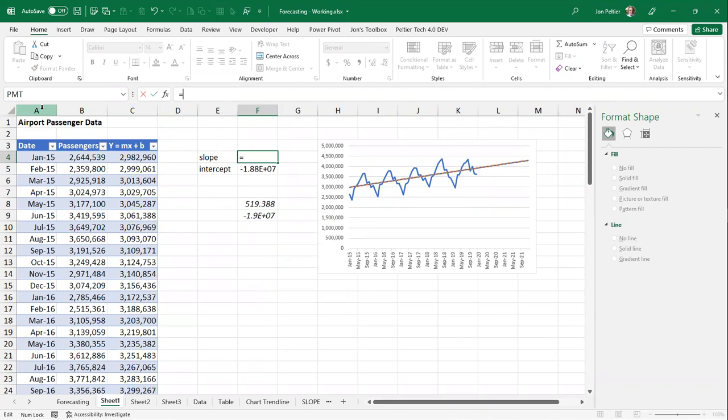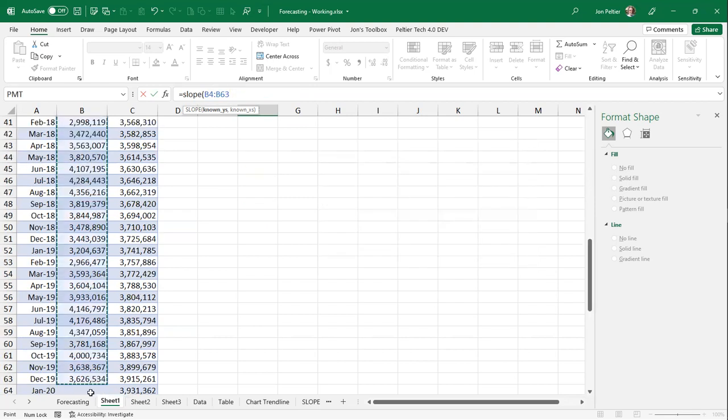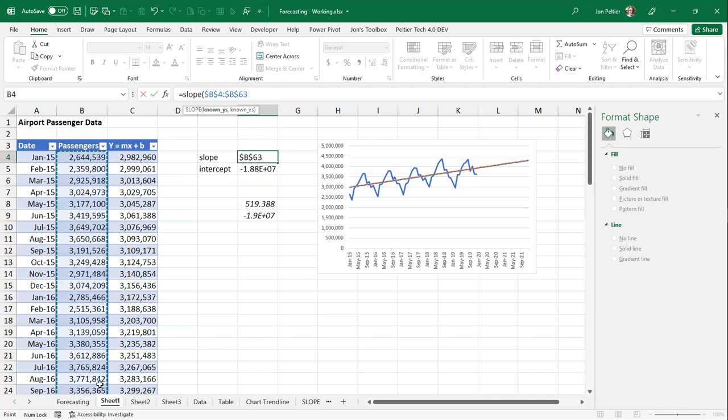It's equals SLOPE. And what I need to do is enter my known y's and my known x's. And my known y's are the passengers, and they're from January here. And I'll use Control-Shift down to select the whole range of passengers, and it stops when it gets to a blank cell here. And let me hit F4 just to lock that in place.